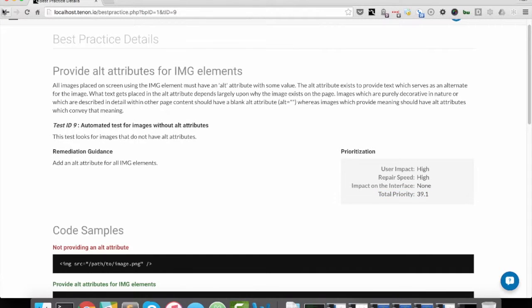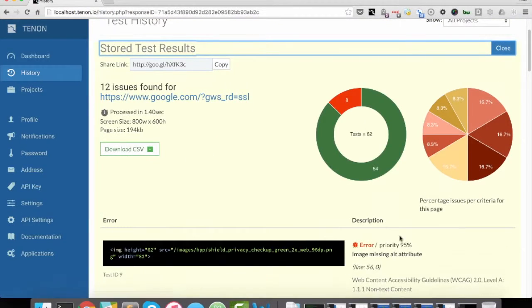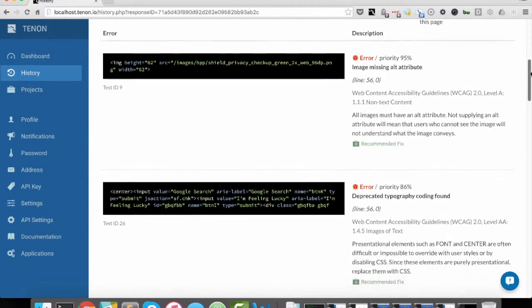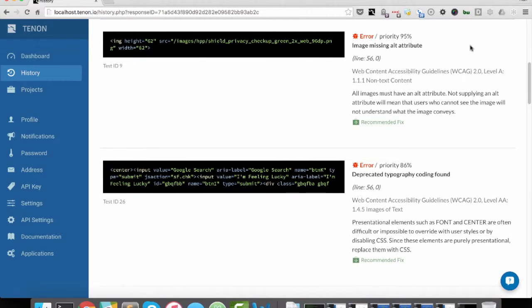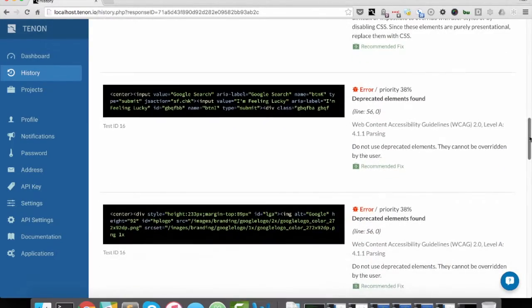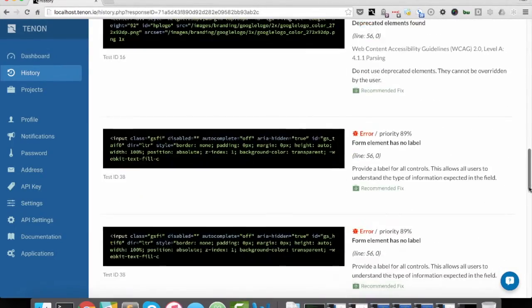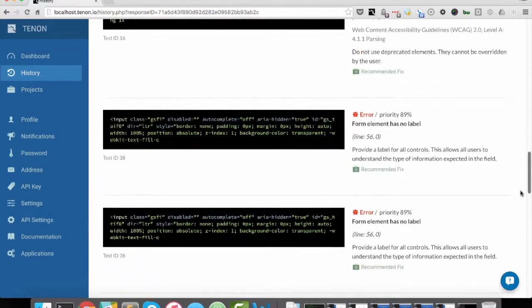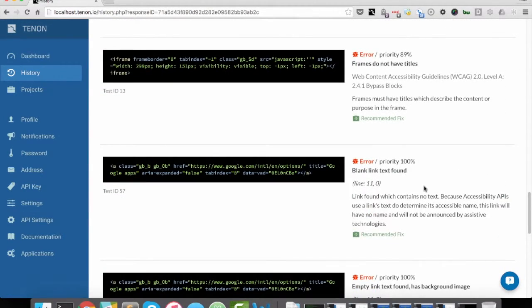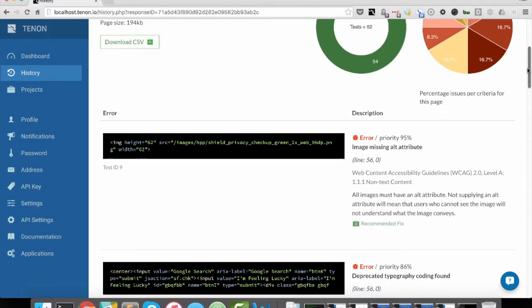Now, we saw on the previous screen that that actually has a priority of 95%. What happens is during the test run, we normalize all of those priority values, rank them accordingly from top to bottom, and so we can see here this has a 95% priority over some of these others that have 86, 38, and so on. And so now, here's a great one, 100%. Now you know which ones need to be fixed first. You fix the ones that have the higher priority score.